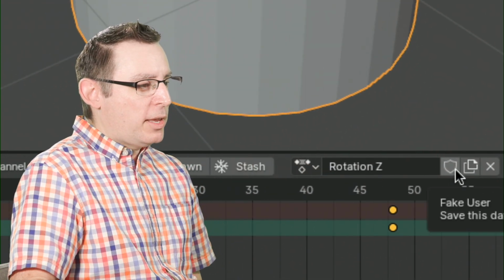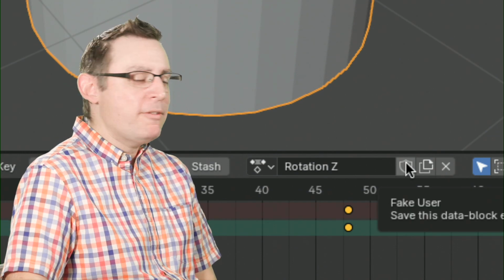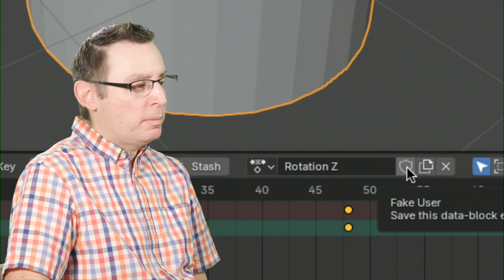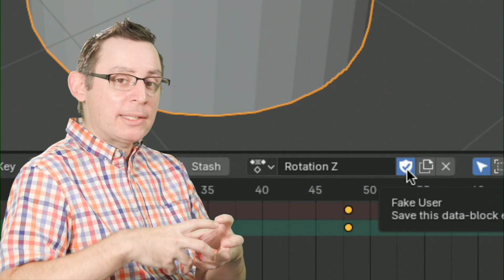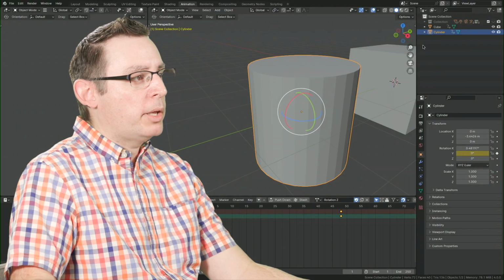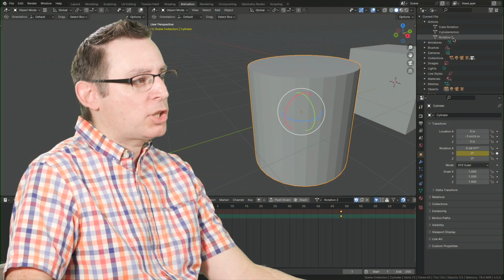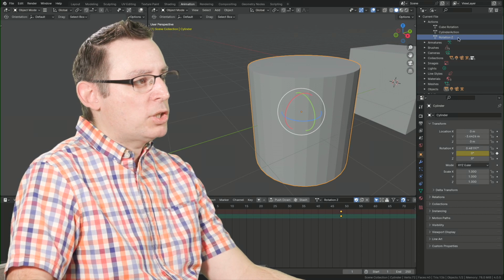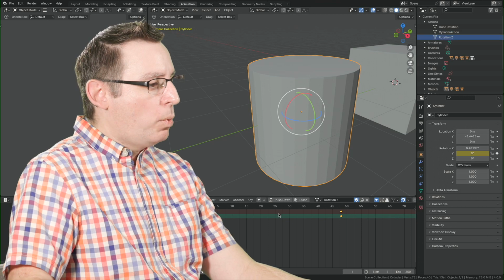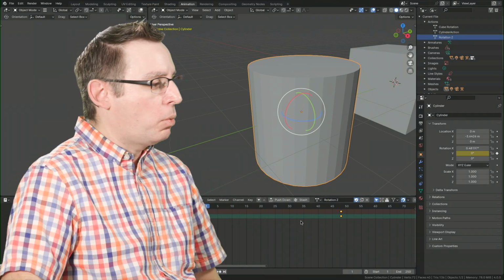A lot of folks see fake user and go, huh? What? Save this data block. The second line of the tooltip is what's really important. The shield icon is going to save it. It's now part of the animation collection. It's part of our Blender scene file now. If you go back and look at all the animation actions in here, now we have rotation Z, cube rotation, and this is the one that I goofed on a second ago. With this saved, we can swap this data in and out wherever we want.